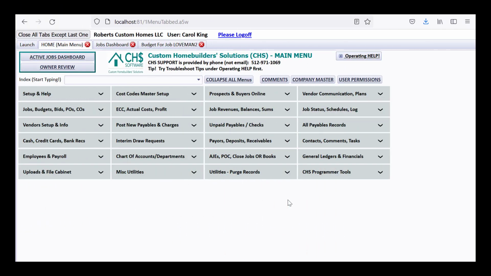So let's take a quick look at another bonus in CHS, and it has to do with being able to upload copies of bills, copies of bids, copies of plans, copies of this and that.